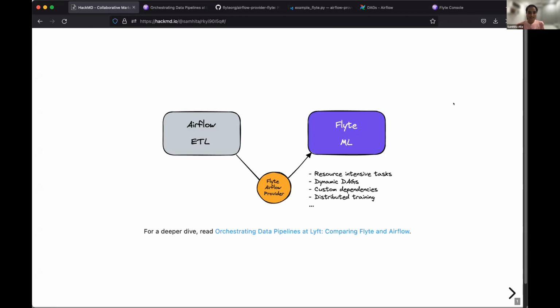Hey everyone, my name is Samhita. I'm here today to talk about the Flyte Airflow Provider. So Airflow's typical use case is to construct ETL pipelines. In the case of machine learning pipelines, we need more powers to facilitate building and deploying the machine learning models, which Airflow doesn't provide or isn't efficient enough, but Flyte is, and it also has all the required features. Because Flyte helps run resource-intensive tasks. It helps construct dynamic tags, manage custom dependencies, and also run distributed training jobs. And there are more features.